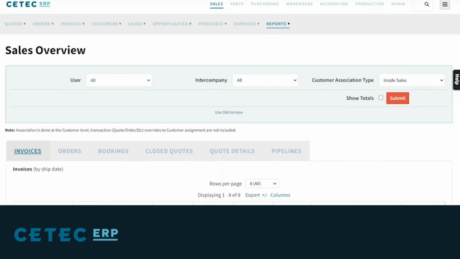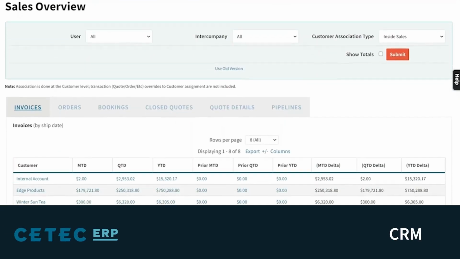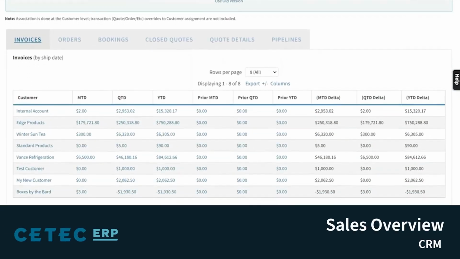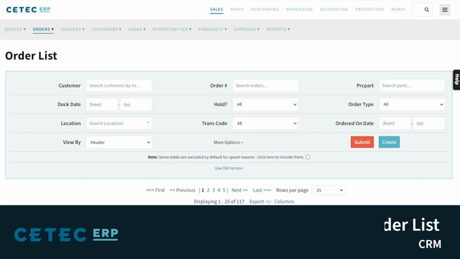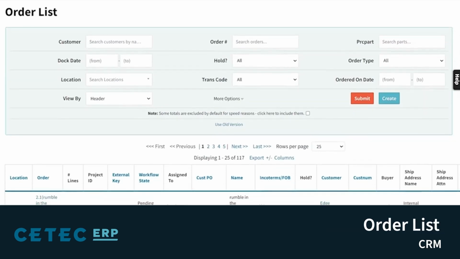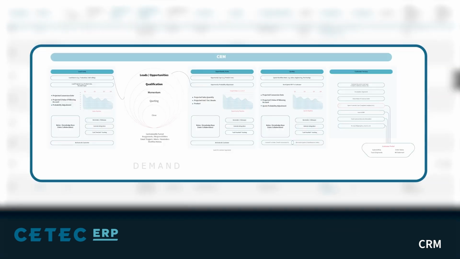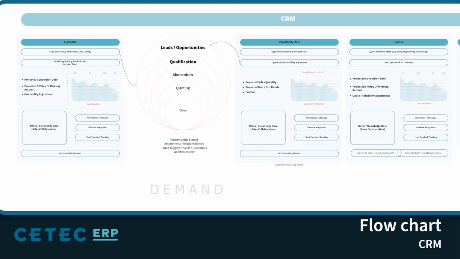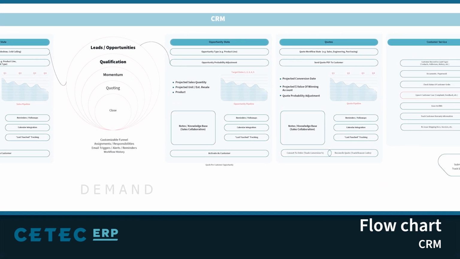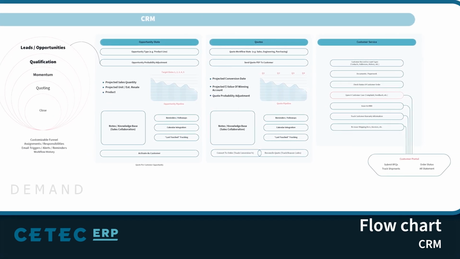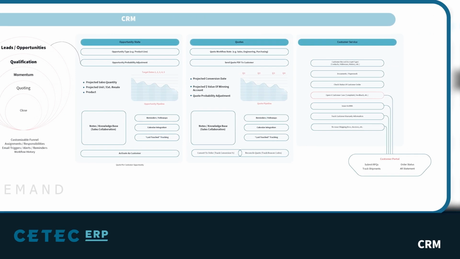Cetec ERP contains a CRM module that's 100% integrated to the end-to-end ERP platform, from sales to orders and shipments to accounting and financials, and available for use at no extra cost. The CRM capabilities within Cetec ERP will drive all primary sales activities for your organization and require no duplicate data entry between the CRM and the manufacturing ERP system.